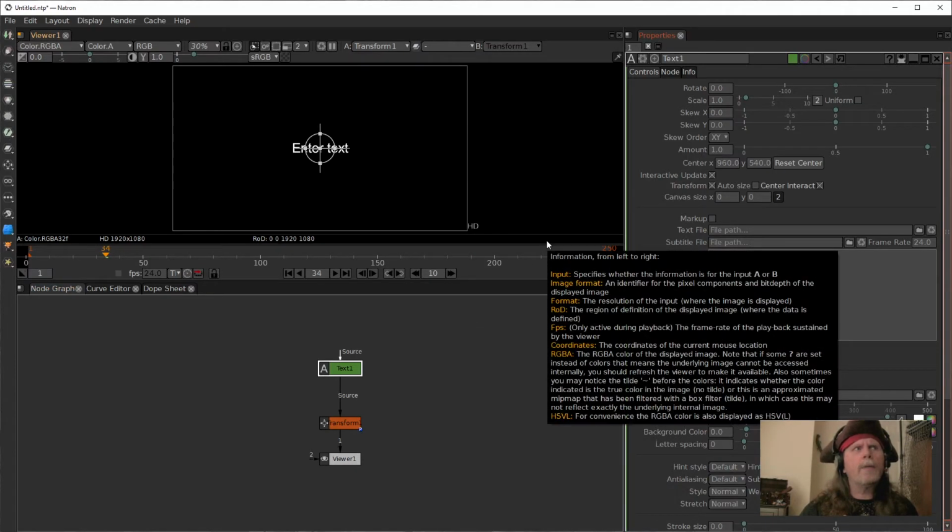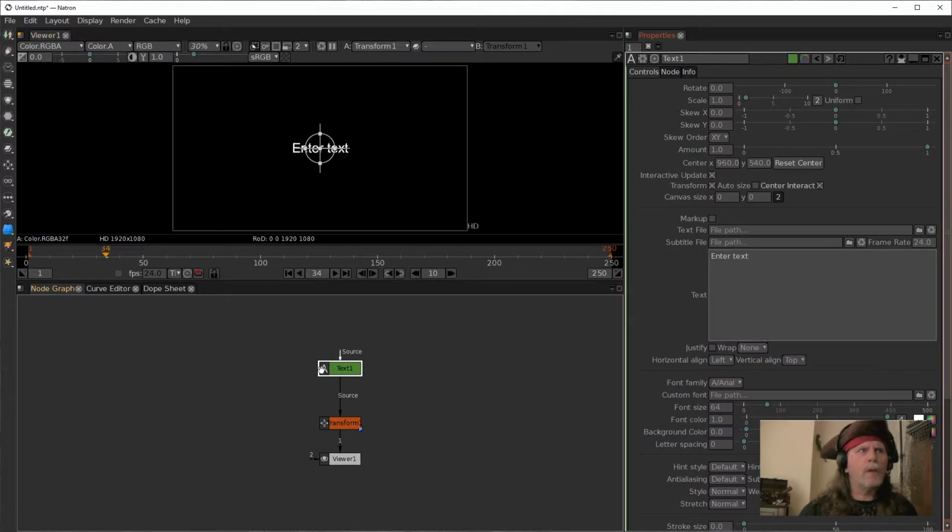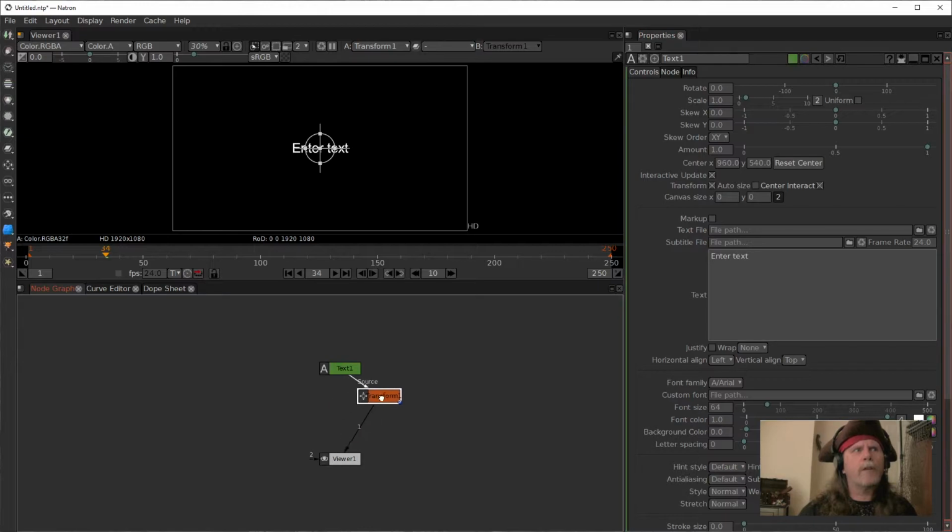But we're not going to be doing the rotation with the text node. We're going to be doing the rotation with the transform node. All right? So that's the one limitation I think I'm going to do for the purposes of this. And again, this is a simple example.